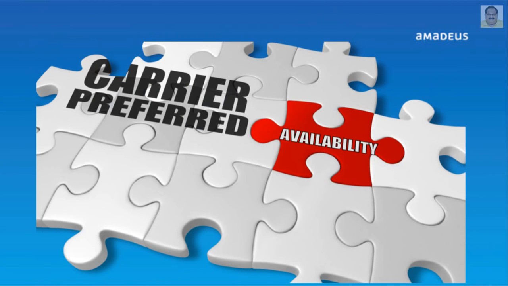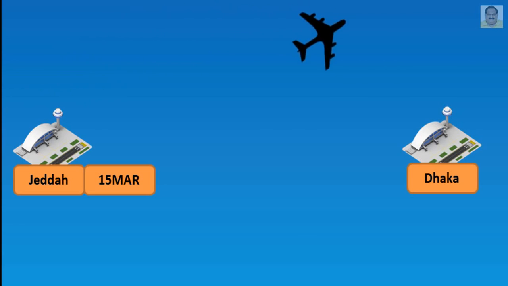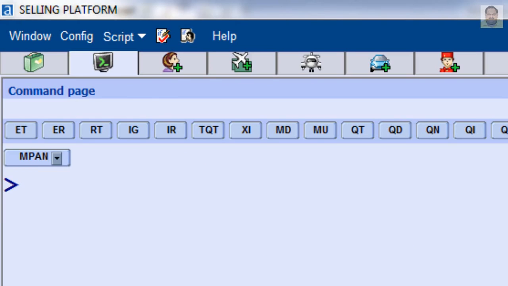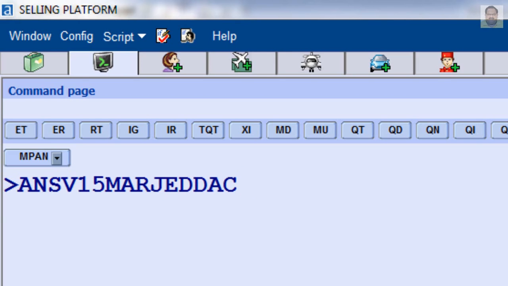You can use carrier-preferred availability, for example, departure from Jeddah to Dhaka on March 15 by Saudi Arabian Airlines. Enter AN, airline 2-letter code, SV, departure date, March 15, city or airport pair, Jeddah to Dhaka.